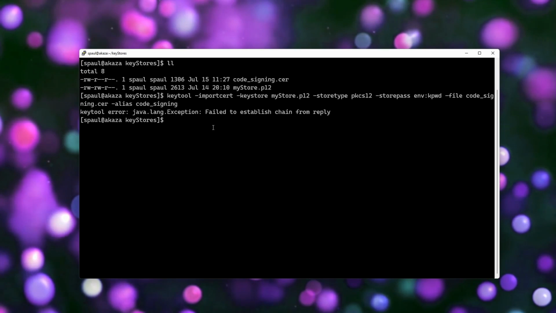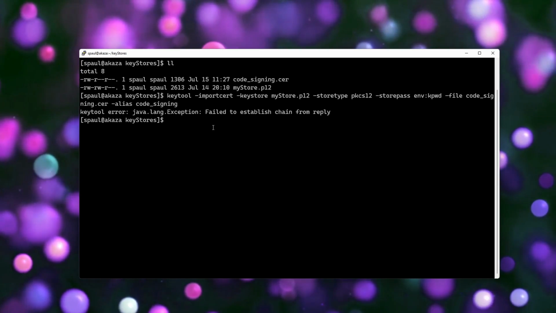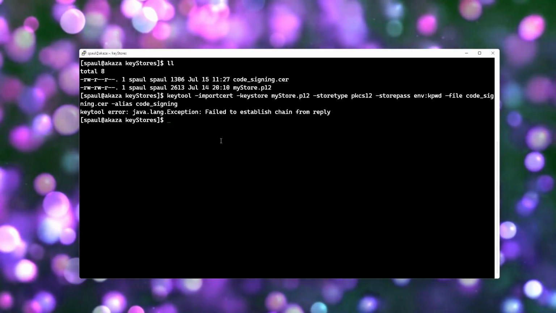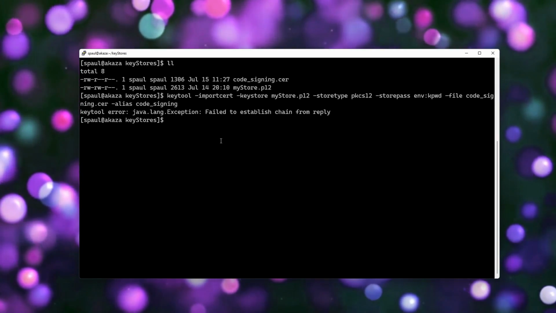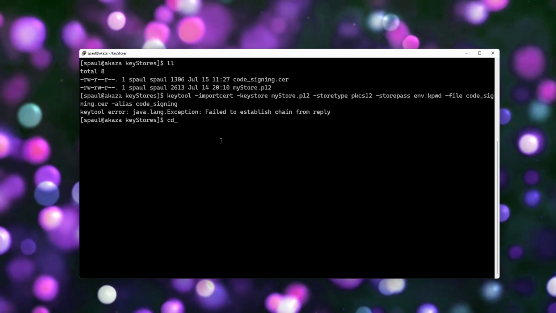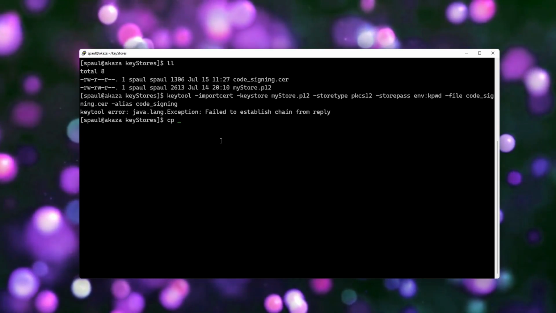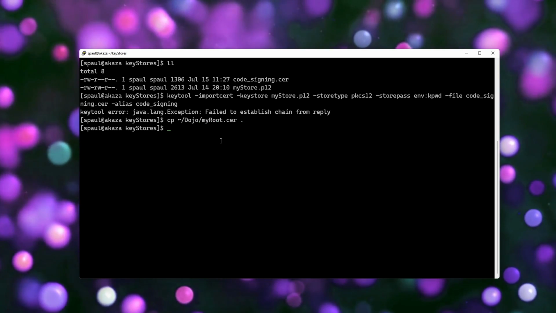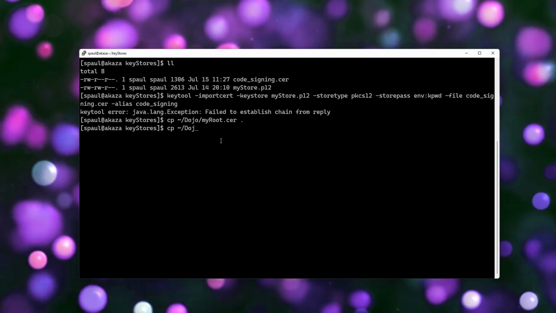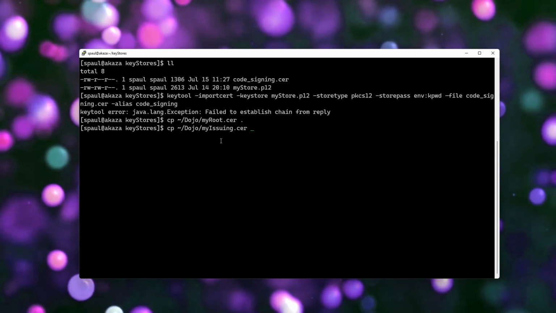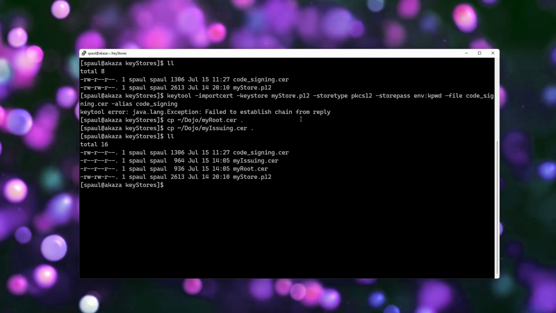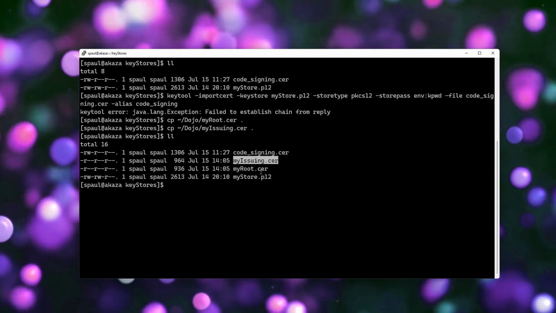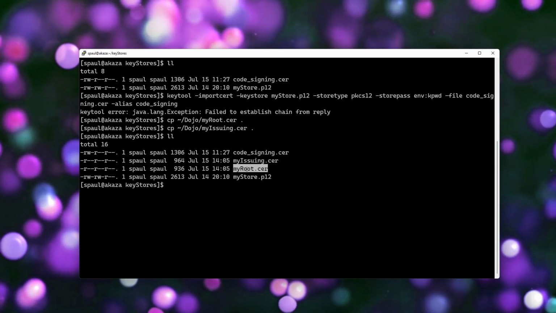In order to solve this problem, we would have to import the root certificate as well as the issuing certificate. I already have my root and the issuing certificate on this computer, so I'll copy them over here. Should be in the Dojo directory, my root, done. And I need my issuing, done. So now I have my code signing certificate, my issuing certificate, and my root certificate.